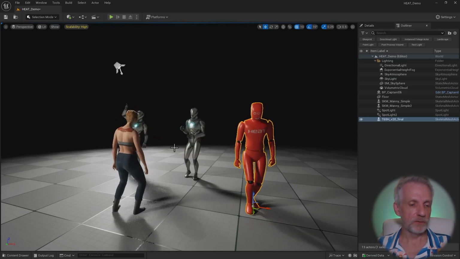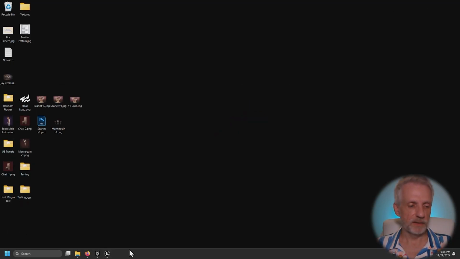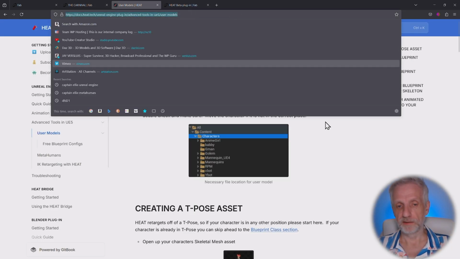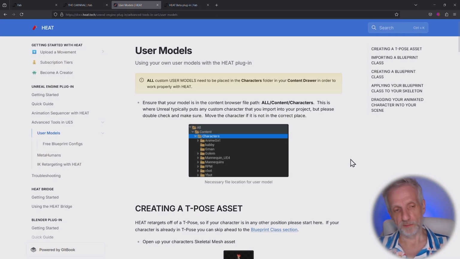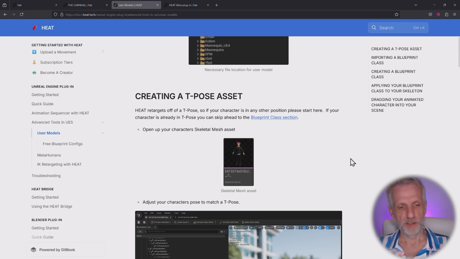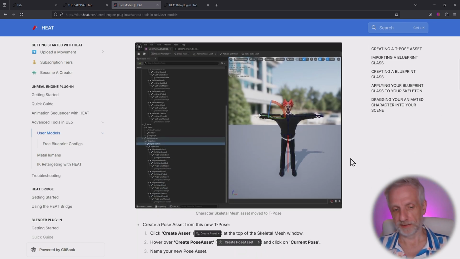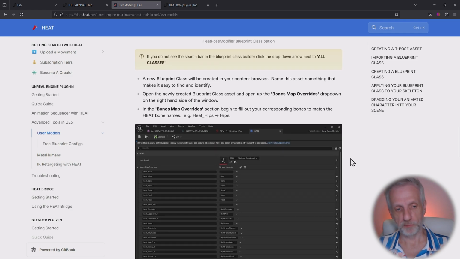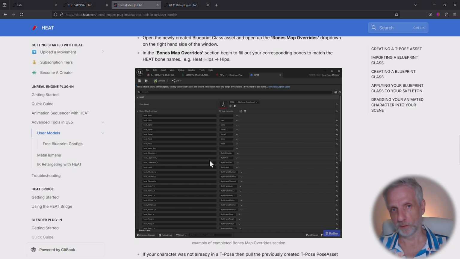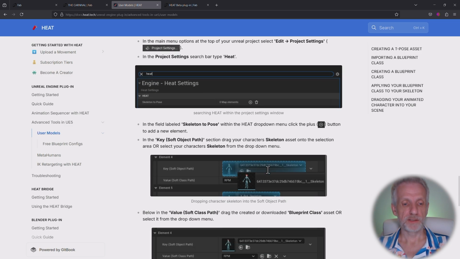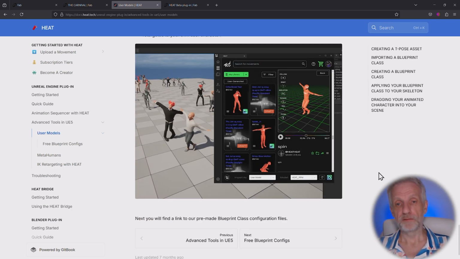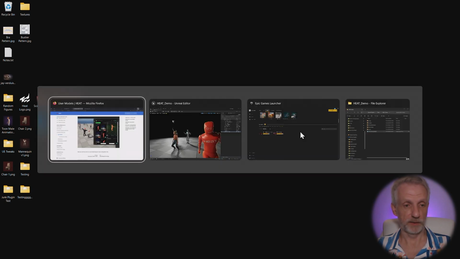So very cool. If you want to do this with custom characters, there is an explanation on the documentation page here that I'm going to leave a link in the description for. So in principle, you're going to bring in your bipedal mesh, and then you're going to create a T-pose asset, and then you're going to create a blueprint class that is derived from something that Heat provides, and you then go and map the bones from your character to what Heat expects, and then you can pick your character directly in the bridge as well. If you want to check that out, there's an article here. I'm going to leave that link in the description. You can explore that yourself.